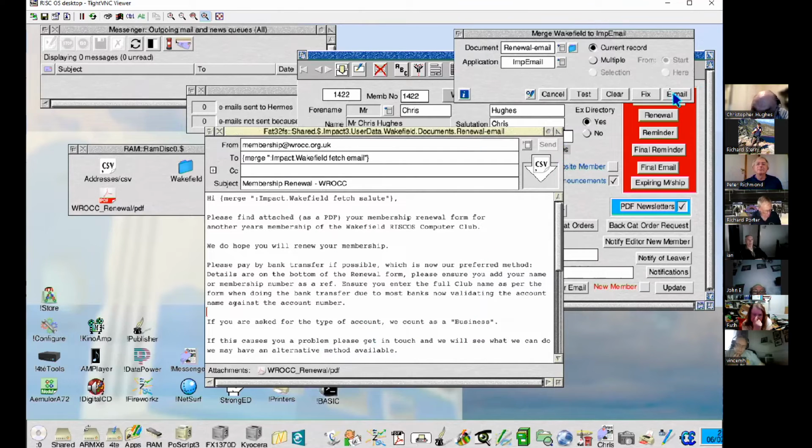Now if I was going to send it, it would go like that. It won't physically go out, but it's done it, saved the copy in there, and it'll appear in a minute when it wakes up.